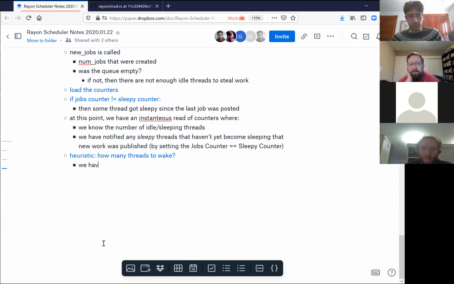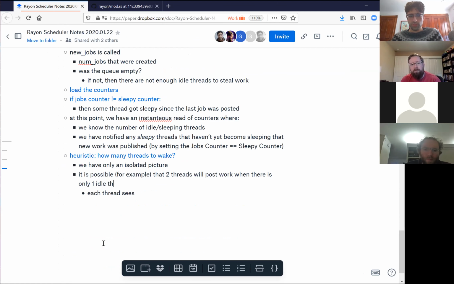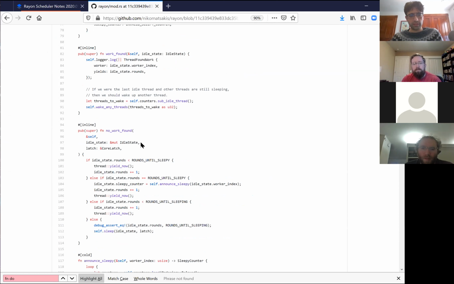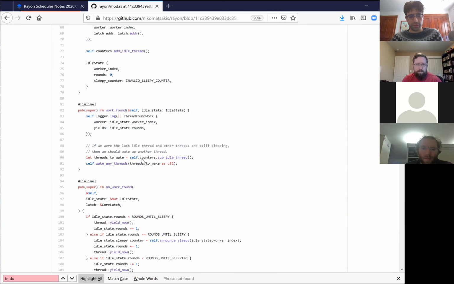So the problem is we have only an isolated picture. It is possible, for example, that two threads will post work. Each thread sees one idle thread, decides not to wake anybody, but now we have one thread and two jobs. So there's one other hack to help with that, which I think I found in the Go scheduler, and I thought was pretty darn clever, which is here.